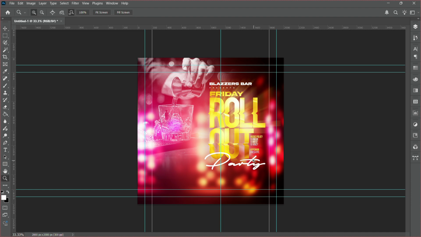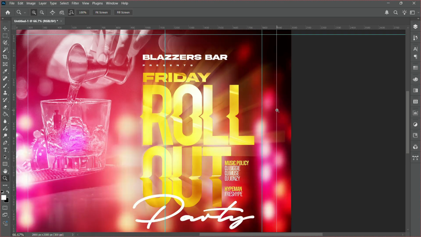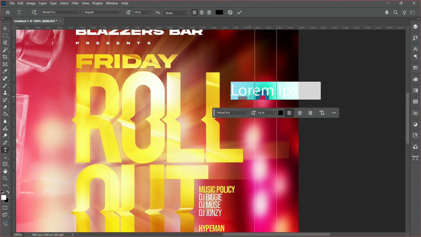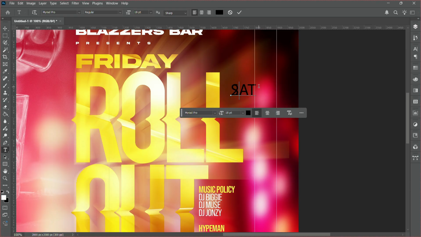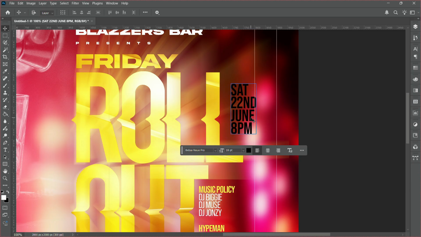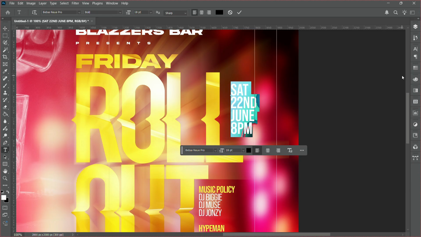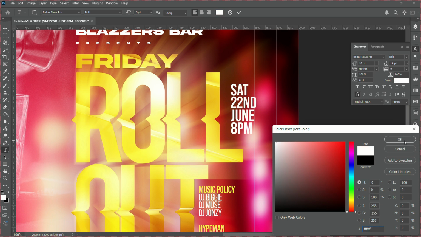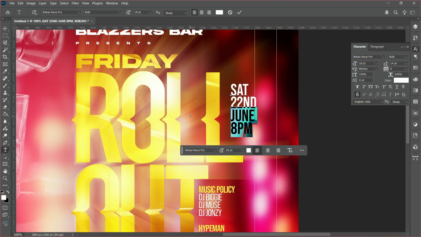So the next thing I'll be adding on this is the dates and the time for the program. So let me just do that quickly. So we have Saturday 22nd. We have the day and the time, but I'm going to be creating a contrast with this. So for the time, we'll be using yellow just to separate the date and the time.